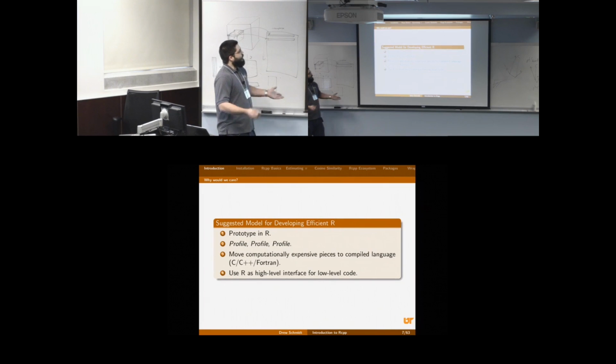So, here's one thing you might do. This is a proposed development model. So you prototype in R. So you develop your method, you prove it, it works, it's great. You profile your method. You consider moving some expensive pieces to C, C++, and Fortran. And then you might use R as a high-level interface for that low-level code. This is pretty much what I do. This is what I do for clients. This is what I do for PBDR. This is what I do in my own free time. This, I think, is a really good model.